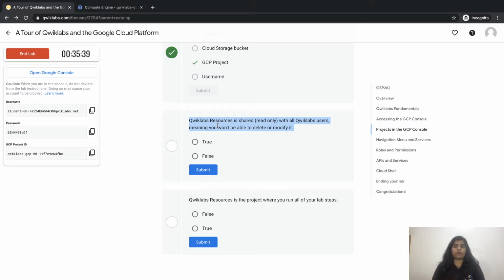delete or modify it. So these resources are provided to you for read-only access. You cannot make any modifications. That is, you are just provided with a particular scope and you have to follow that path only. So yes, the statement is true that you cannot delete or modify the resources unless it is specified in a particular lab.